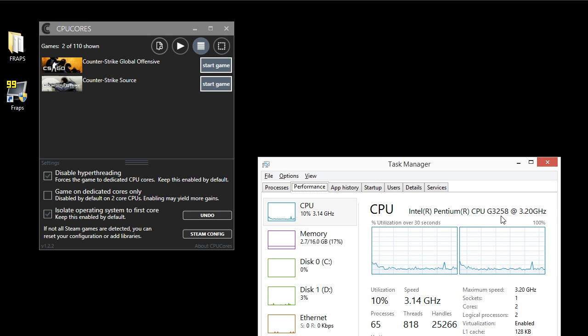So for the average gamer, I picked a newer dual-core, and then I picked the GTX 960. I think the number one card was the 970, and the number two card, I believe, was a 7 series something. So I tried to get something that was what the average gamer would have. This system is by no means a high-end system. It's just kind of the middle-ground system, and CPU Cores is meant for low to medium-high systems. So that's why we have the hardware that we have right here. Anyway, we're going to click Start on CSGO.